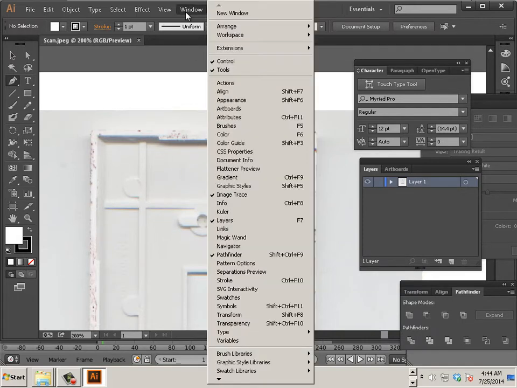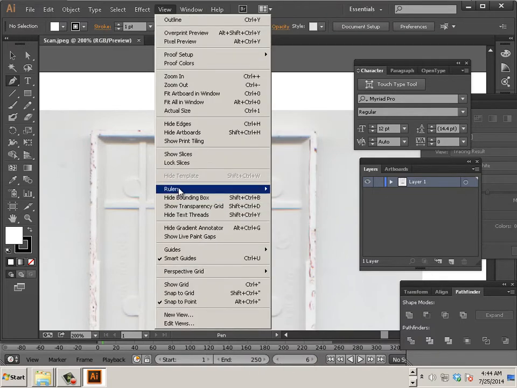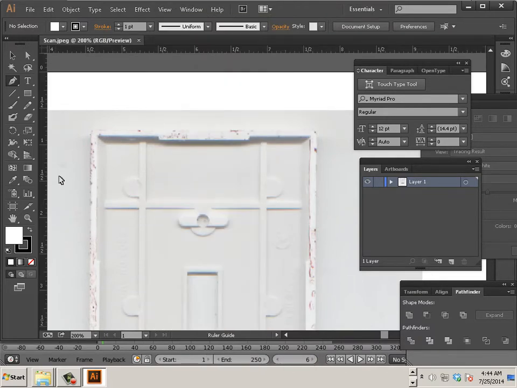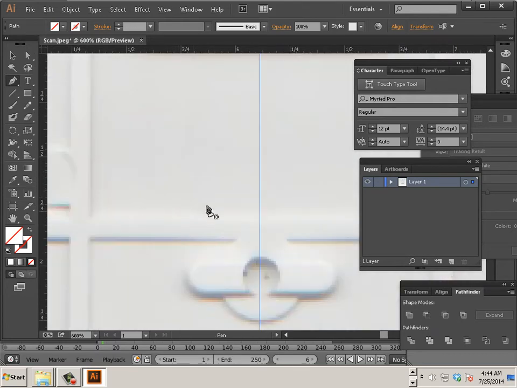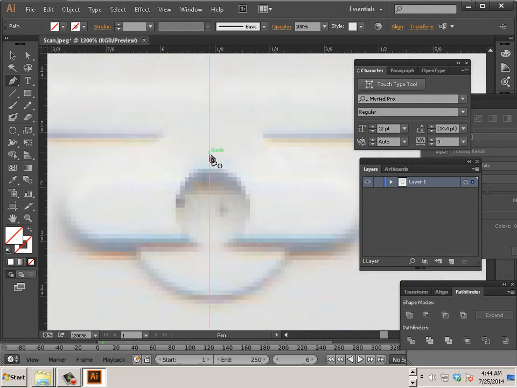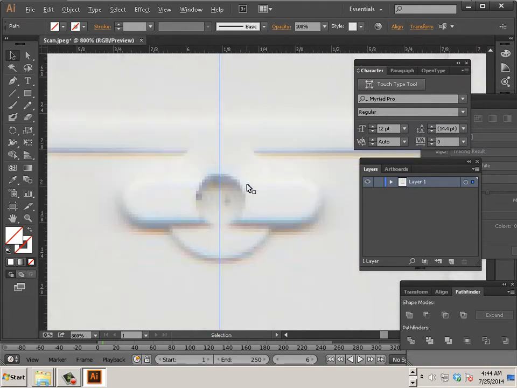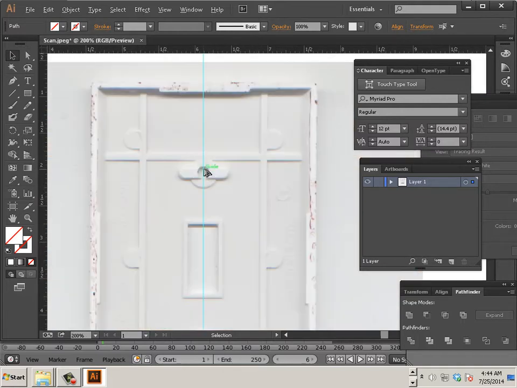So first off, let's view rulers. Let's drag a line out there. So we're going to say roughly that's about right there. If I zoom in on the pixels, I can kind of get an idea. Now when you scan this stuff, scanning it at a low res really does help, because then you have the pixel power. So you can almost use the pixels to divide up the object.